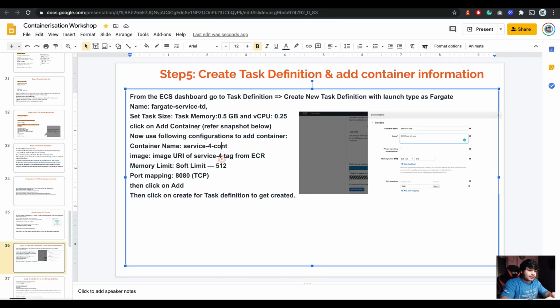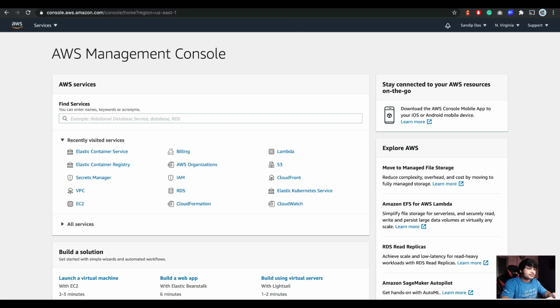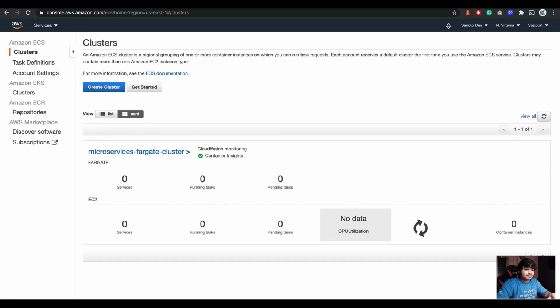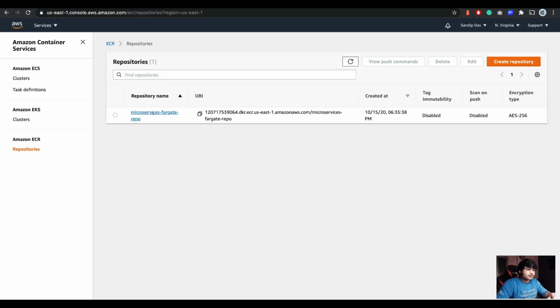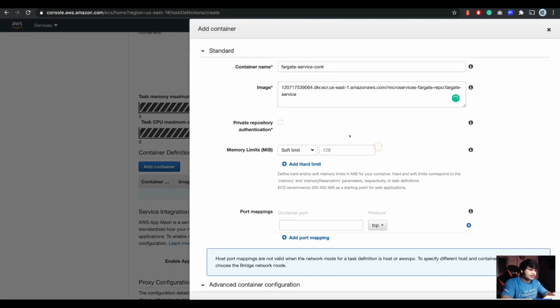Let's call the container name Fargate service container, and the image you will find from ECR. Let's go to ECR. So this is the image. Copy the URI and paste it here, and done.